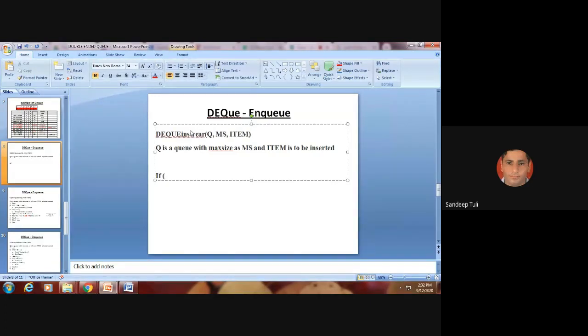ओवरफ्लो कंडीशन क्या होगी इस केस में बताएं फटाफट। F equals to R equals to R+1 और If F equals to R, F equals to 0, R equals to MS minus 1 and then F is equals to R plus 1. F equals to 0, R equals to MS minus 1. And then F equals to R plus 1.